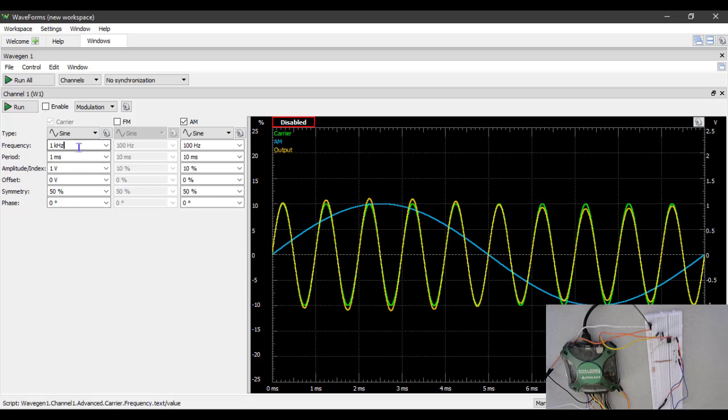So now let's specify the parameters for the carrier and the modulating signal. Our carrier for the first measurement is going to have a frequency of 1 kilohertz. The amplitude is going to be set to 2 volts, and the offset, symmetry, and phase can all be left the same. Now head over to the AM column. This is where we specify parameters about the modulating signal. The frequency is going to be 10 Hertz.